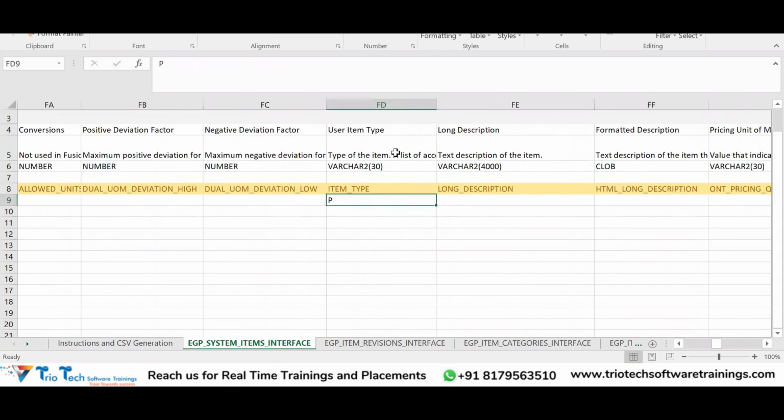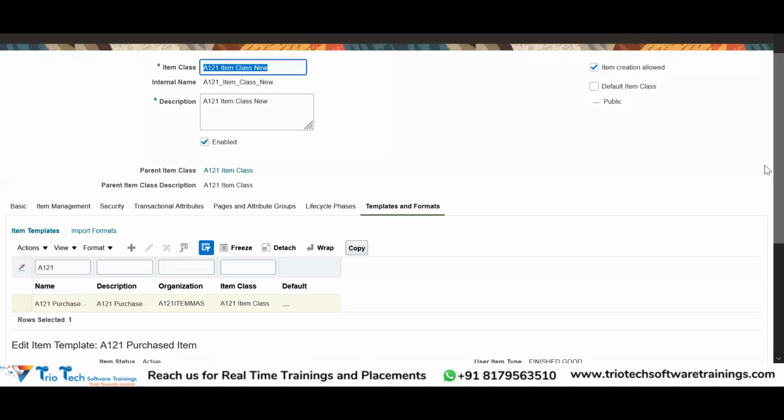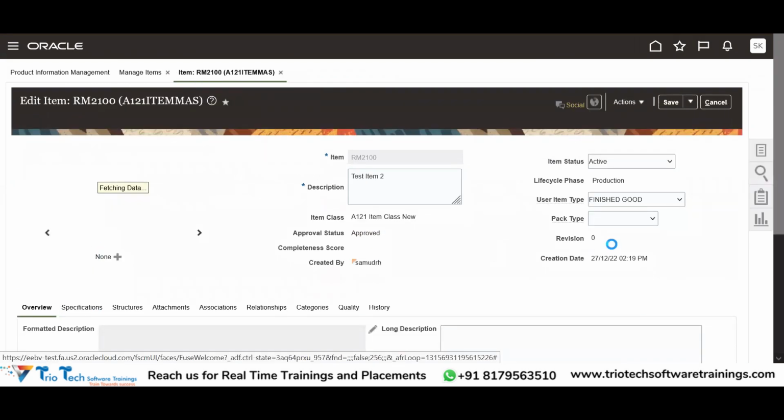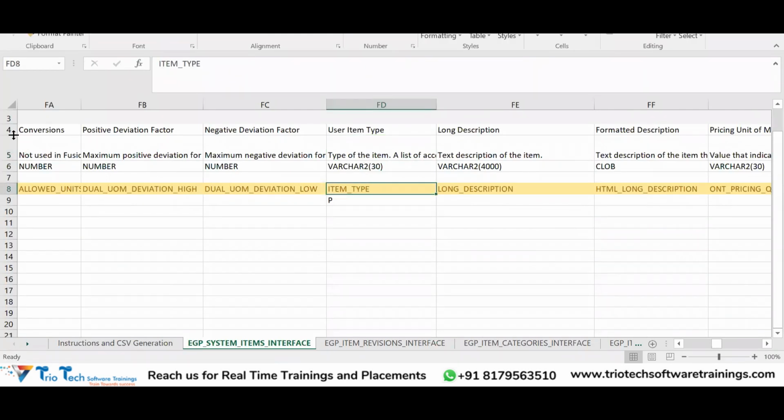This item type is a list of values. Okay, like we had seen in manage items. If I click any of the items, just for instance, I'm just clicking one of the items. You see user item type. This is what it is referring to. In the front end, it is user item type, but in the file, it is simply item type. The column name is item type. But you see the row number 4 is clearly giving what is the user interface front end value. You see user item type.